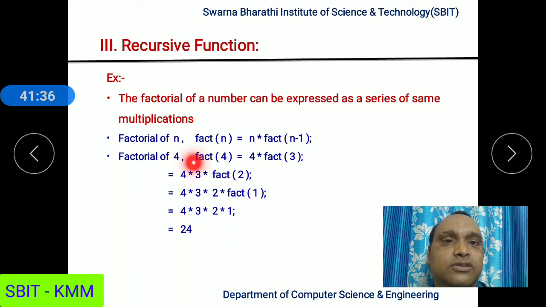Example. Suppose the n value is 4, then factorial of 4 is nothing but 4 into factorial of 3. Means if you want to determine the factorial of 4, it is 4 multiplied with the factorial of 3. You should know the factorial of 3. If you know the factorial of 3, and it is multiplied with 4, you will get the factorial of 4.